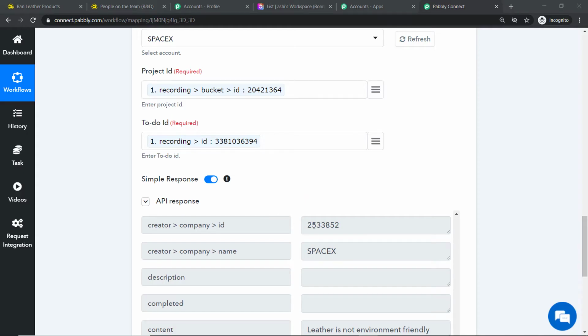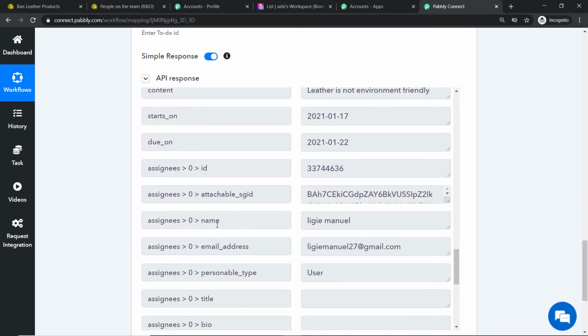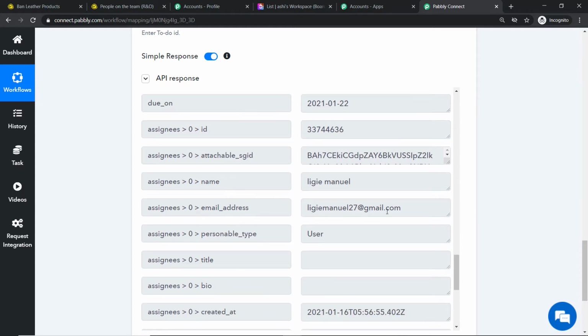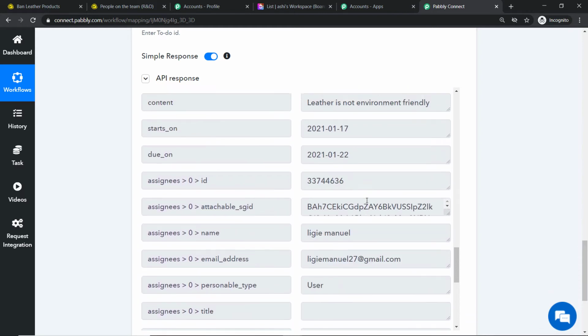Okay, so the API response is showing the data has been extracted. So the content is the leather is not environmental friendly. Okay, so we got that. So this is the person that has been assigned to, that is Why, and this is the email address Why27@gmail.com. Of course, and then where is our start date and the due date?